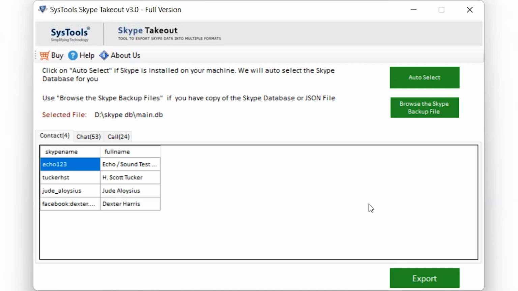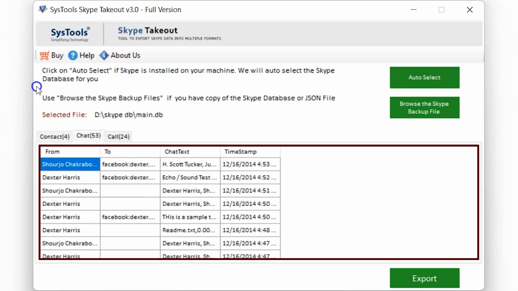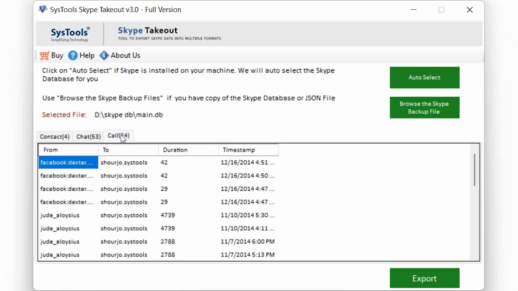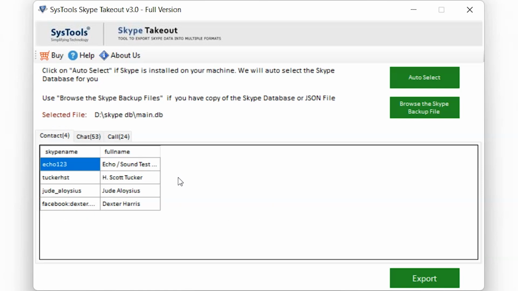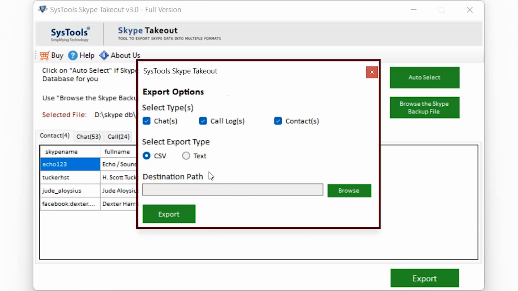Once the database is loaded, the tool displays a detailed preview of your Skype data including contacts, chats, and call logs. This helps you verify the data before starting the export process. Now, click on the Export button to begin the data export process. A small window will appear.